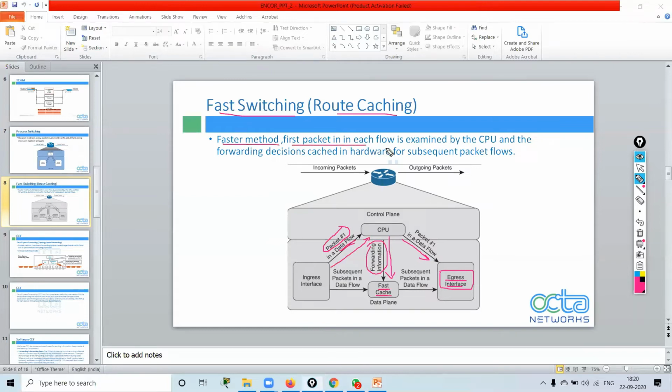The first packet in each flow is examined by the CPU, and the forwarding decision is cached in hardware for subsequent packets of the flow. This is another method of forwarding architecture.